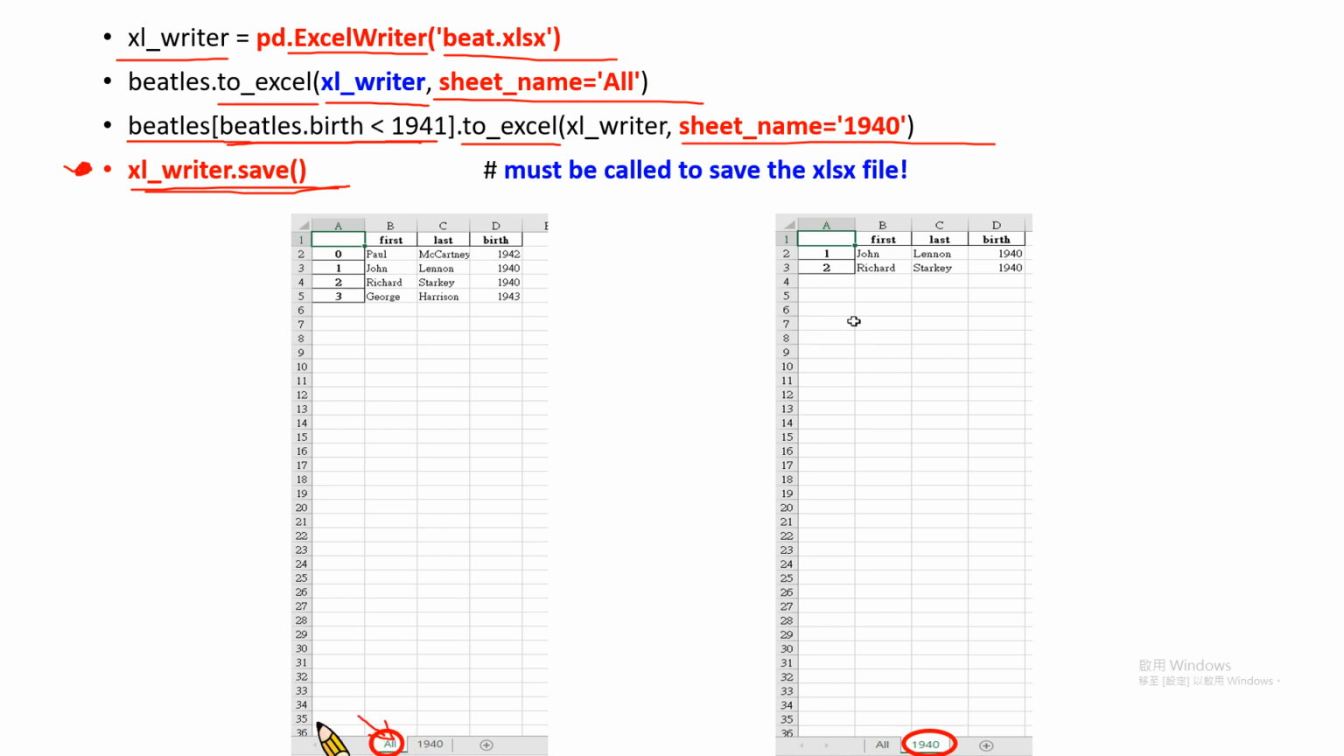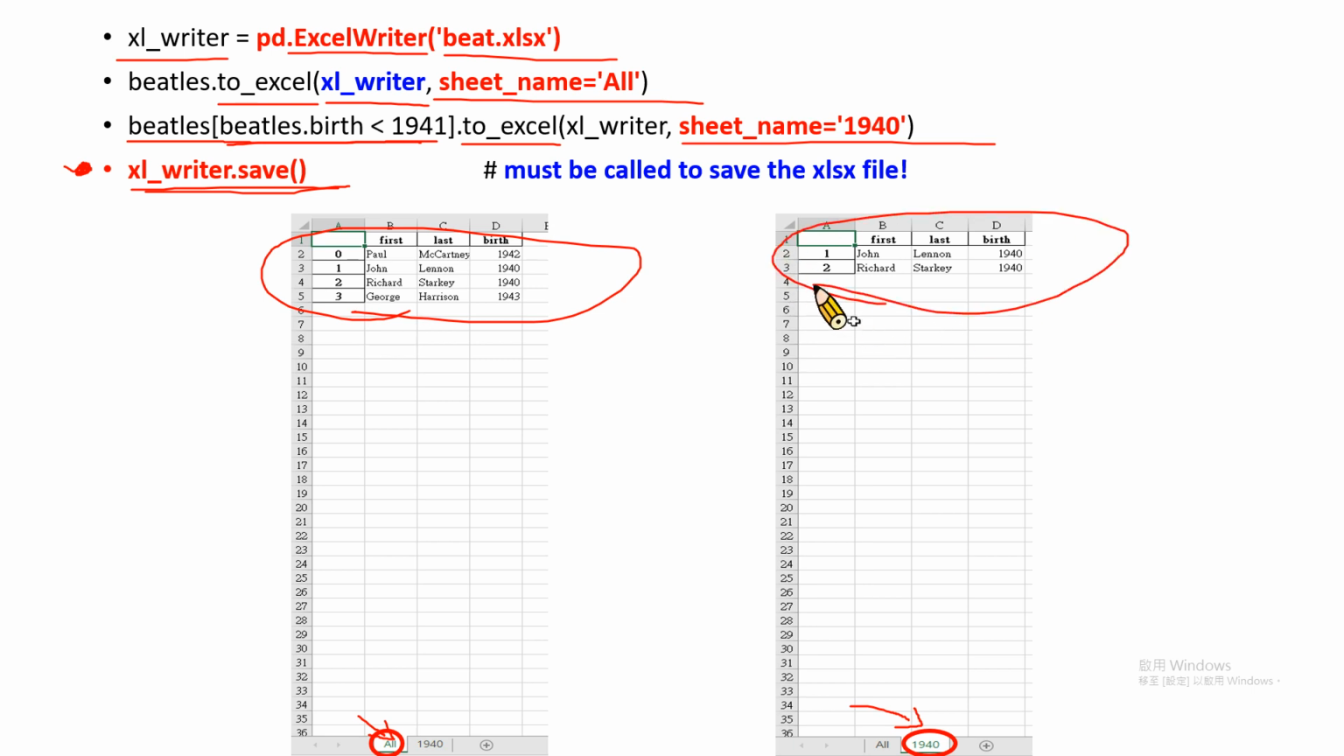This is the data in the all sheet, and this is the data in the 1940 sheet. So you see different data in different sheets. Here we take out the birth values because we want just the ones where the value of birth is less than 1941. And here's the data we want.